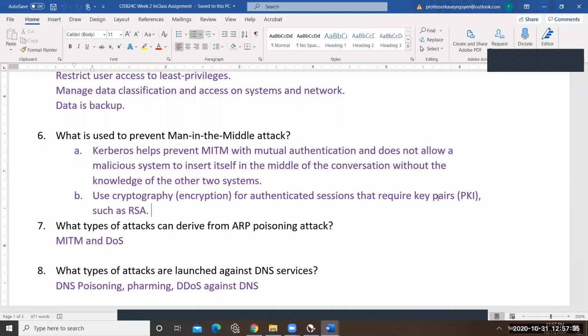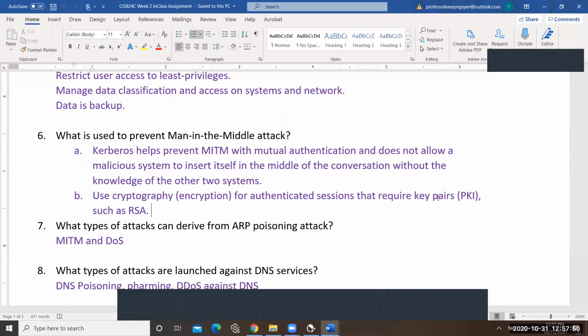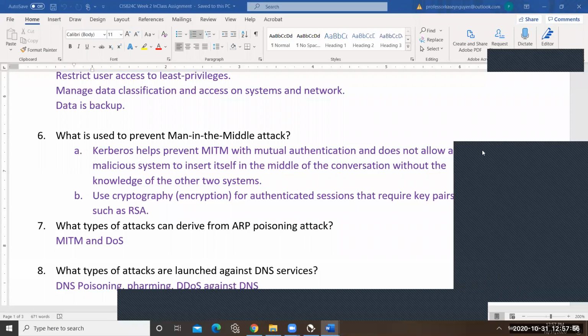Okay, so now my security students always say, well, cryptography seems like a solution for most. Well, that's not always the case, right? Cryptography is good, but it requires a lot of resources.